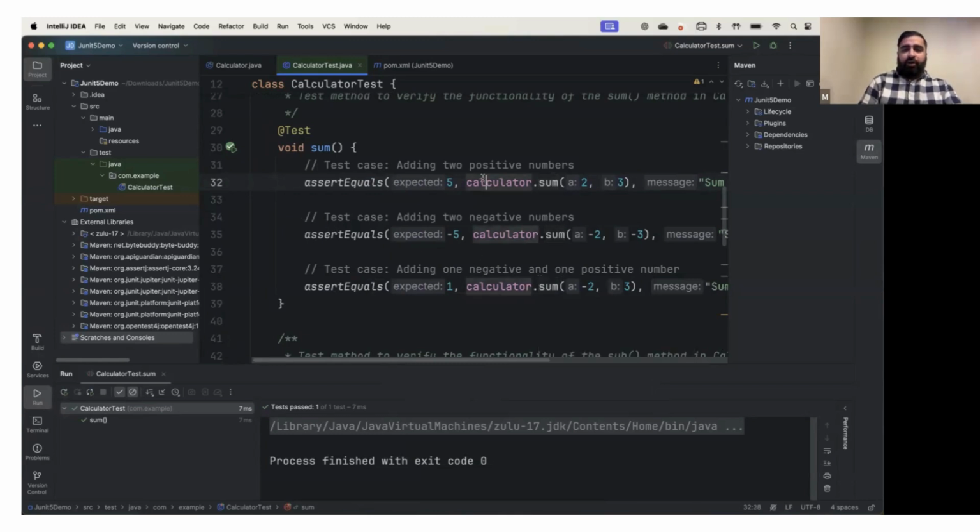Now, when you are writing unit tests, we first instantiated the calculator object, right? Then we use its sum. That's where it's coming from.